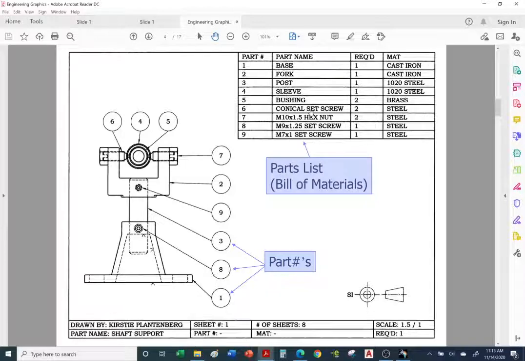Number 6, we have a conical set screw. So this is a set screw that locks it in place. And notice on the conical set screw, we have 2 of them. So here's one set screw. Here's the other. And we also have a hex nut, quantity 2. So this is the hex nut here on the outside. And we have item 8, the set screw.